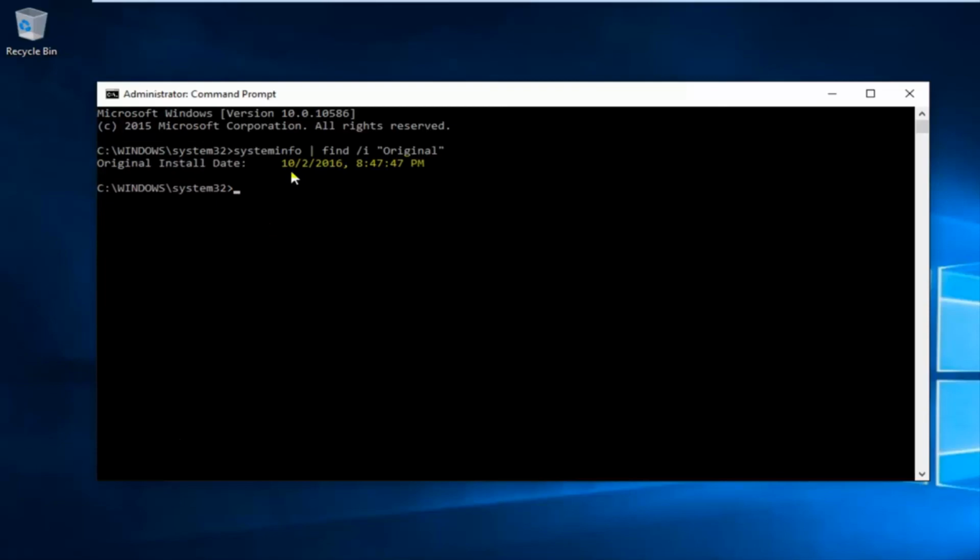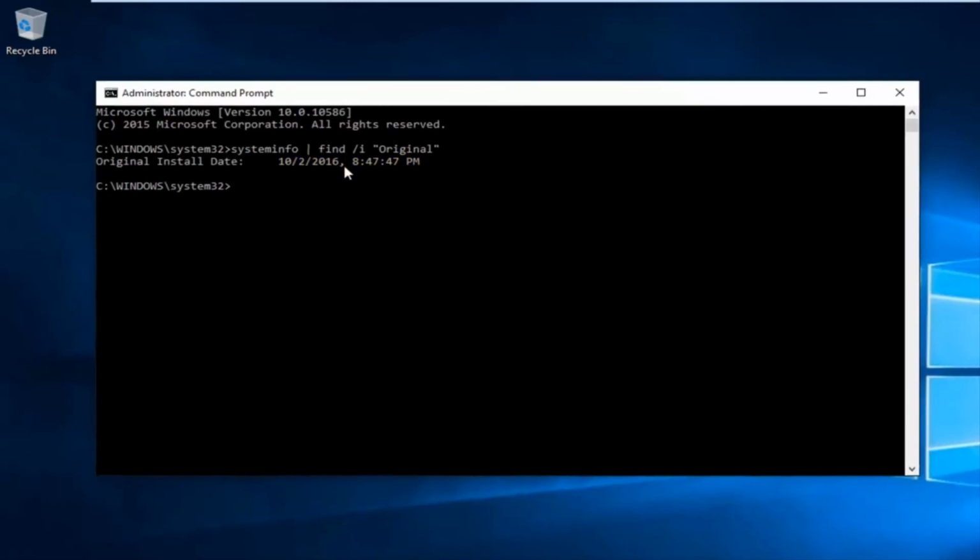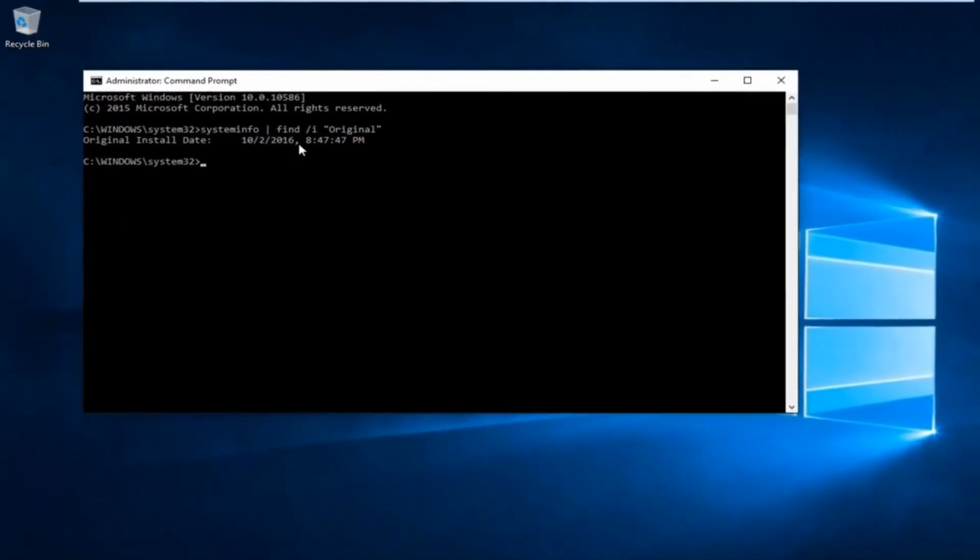So it's very nice, it tells you the date and tells you actually the exact time that you installed Windows 10. So I hope this brief tutorial helped you guys out, and I will catch you in the next tutorial.